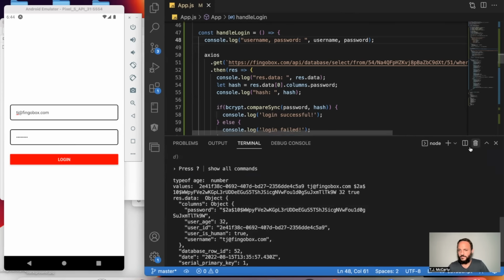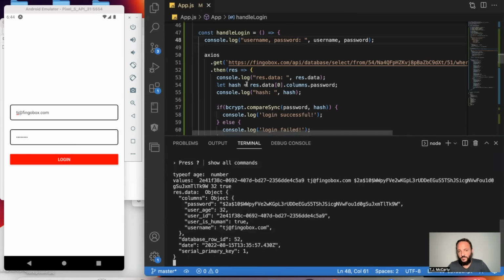I'm going to close this terminal. So it returns in your res.data. It returns an object. In the object, you have all your column values that you posted. And you'll notice the user ID looks something like this. It's a universally unique user ID. And the hashed password, even though I typed the word password, it saves it like this. And every row of data automatically has a data row ID. It comes with a date timestamp attached to it and a serial primary key already created for you, so you don't have to worry about that.